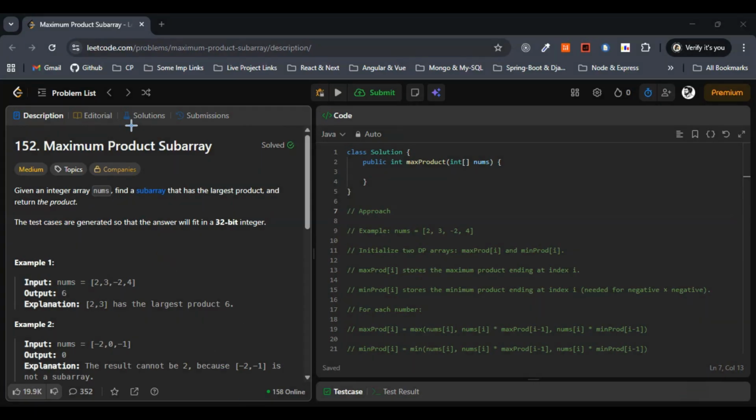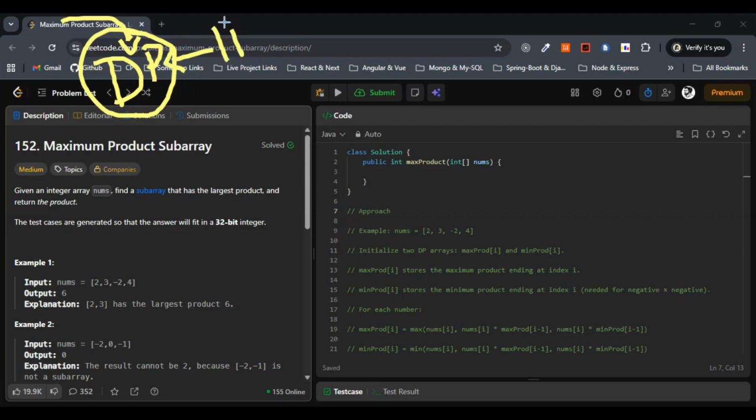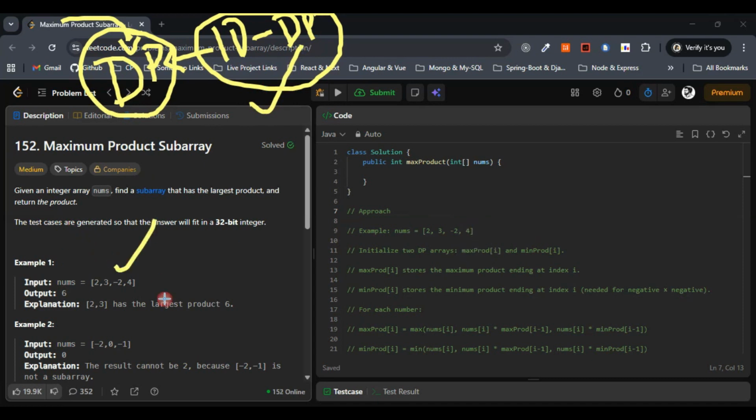Now before getting into the approach part, let me tell you one thing: we will be going with dynamic programming to solve this particular problem. We'll be going with a 1D DP. Now this is fine. Let's move on with the approach. Here, for the approach, we have considered the first example.